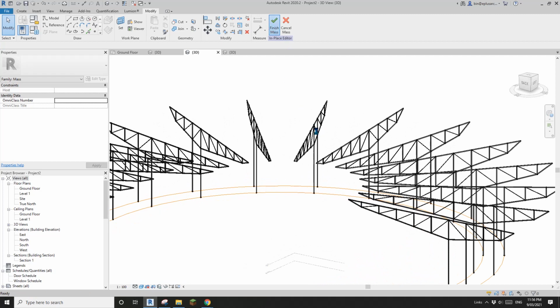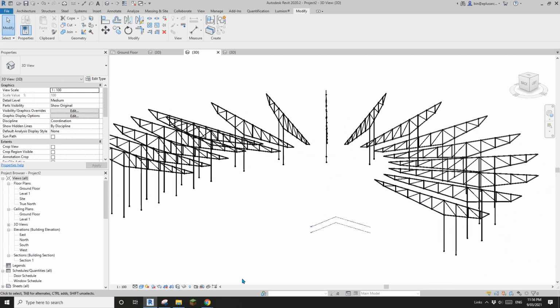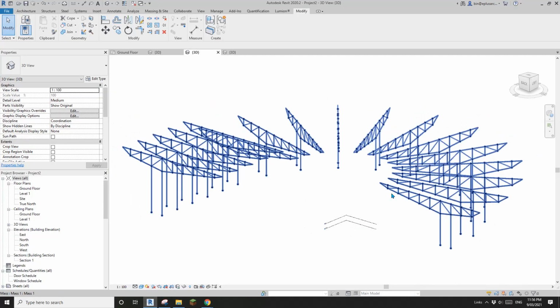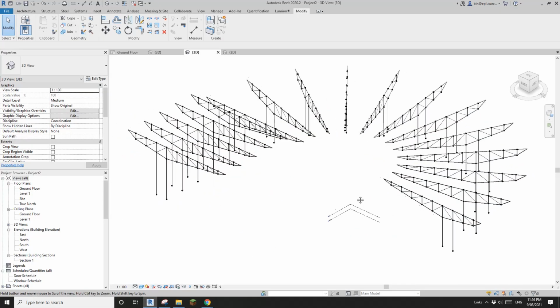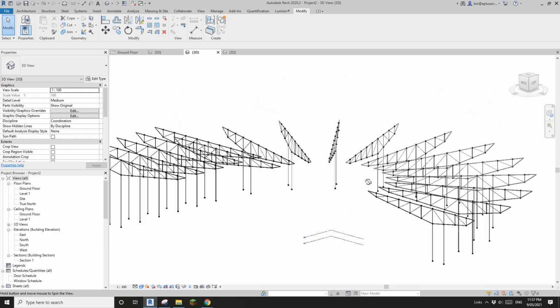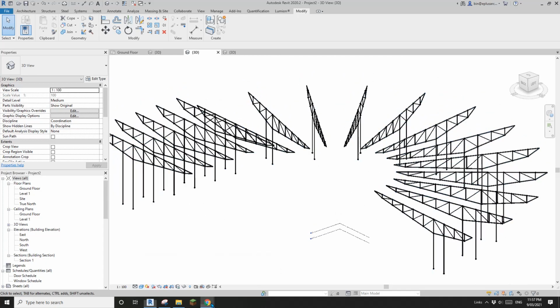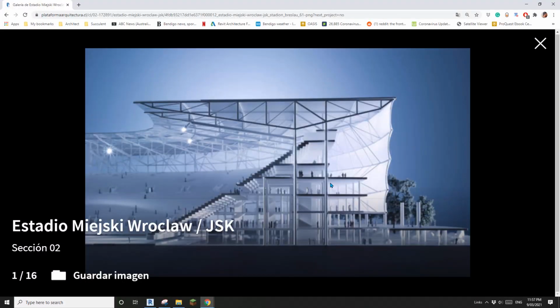So today we just created some adaptive families so you can quickly place them along the shape of your project. And if you have any questions, please let me know. Let me check what we do next time.